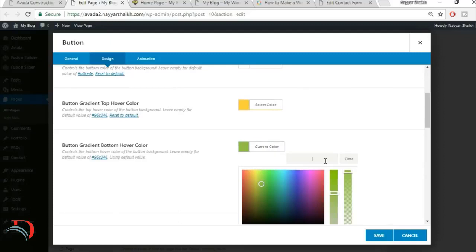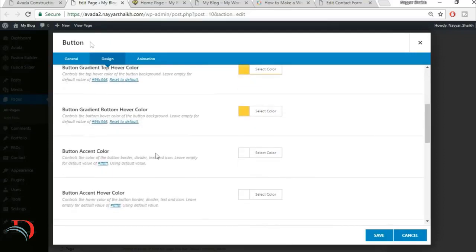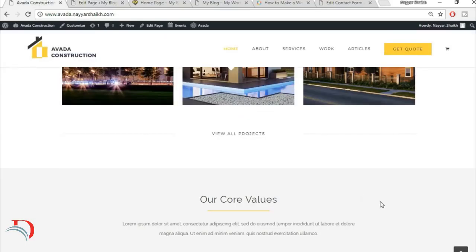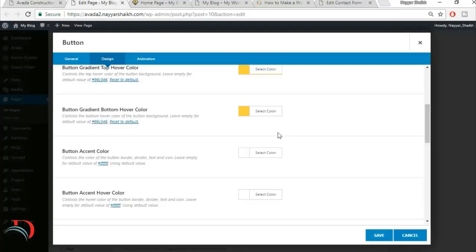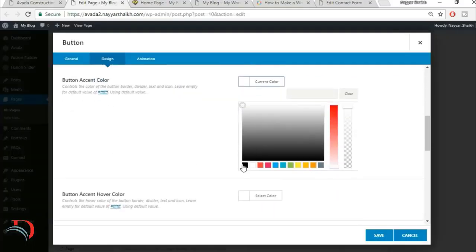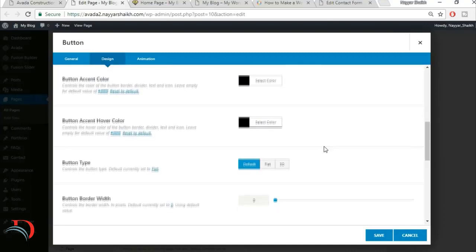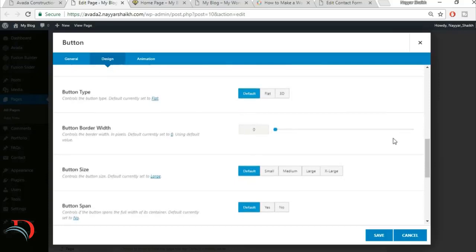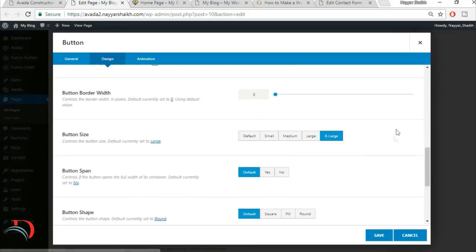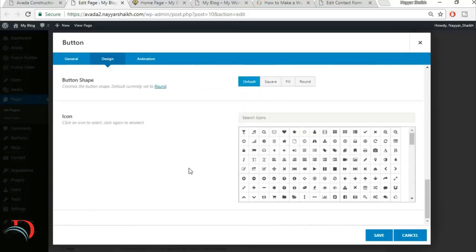Again, fine. Accent color, when we don't hover, the normal time it is black. Okay, so it is black both the time, when we hover or when we don't hover, it is black. So let's select black from here. Okay, we don't have any borders, that is fine. Extra large button. Okay, rest everything is fine.